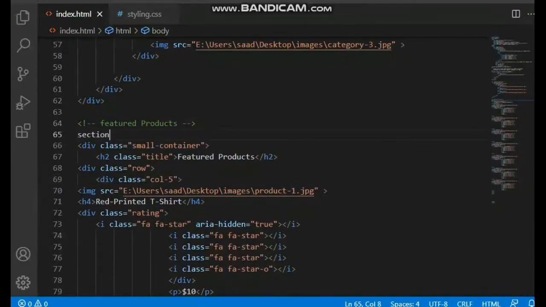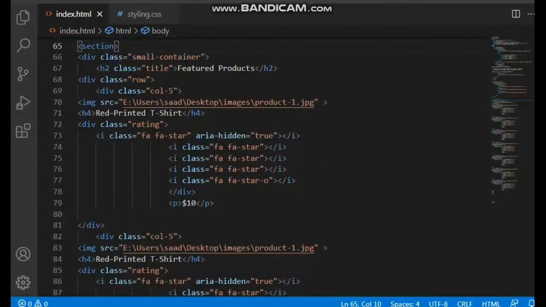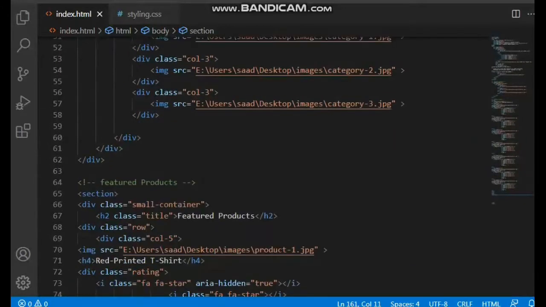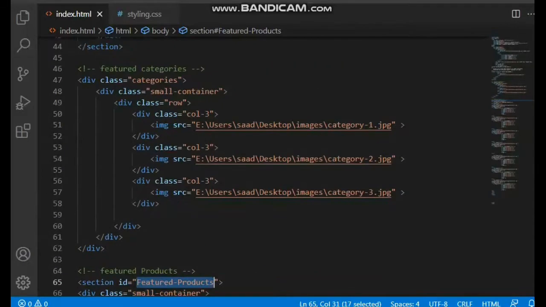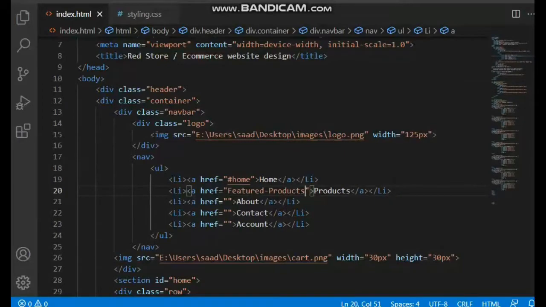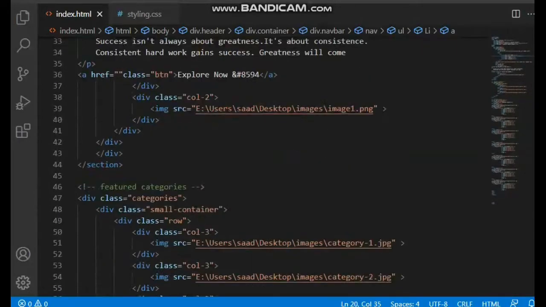Now here we will add a section, and we will close the section before the closing body tag. ID products. Featured products is the ID. And now copy it and paste it here. Hashtag featured products.